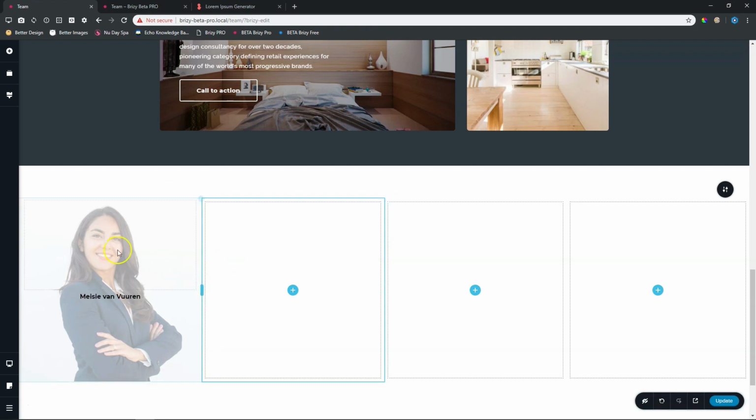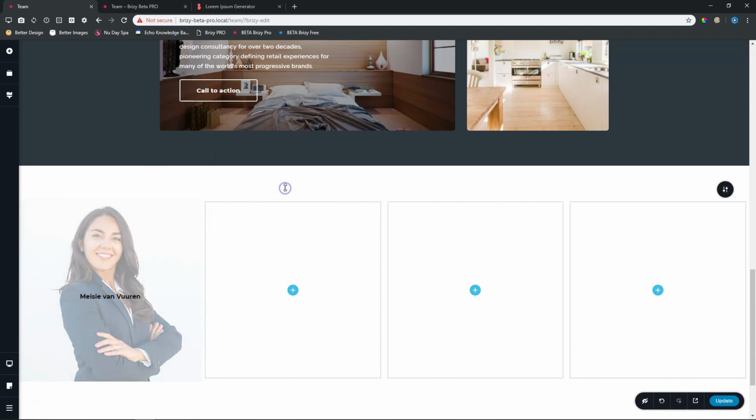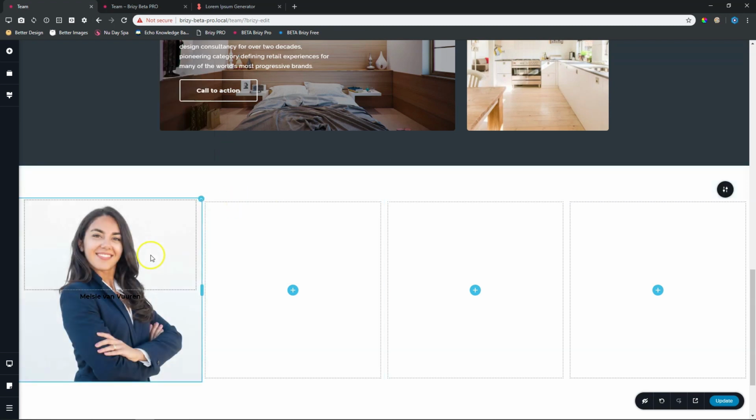But we still need that effect that when you hover over it, the full image comes to the front and the overlay disappears. Go again to the column settings, overlay, and then click here on the hover tab. And now all you do is grab the slider here in the opacity setting all the way to 0. Click outside, and you can test it.